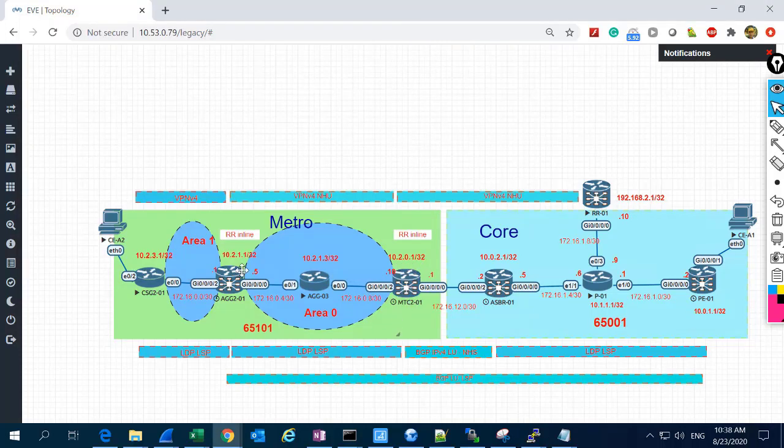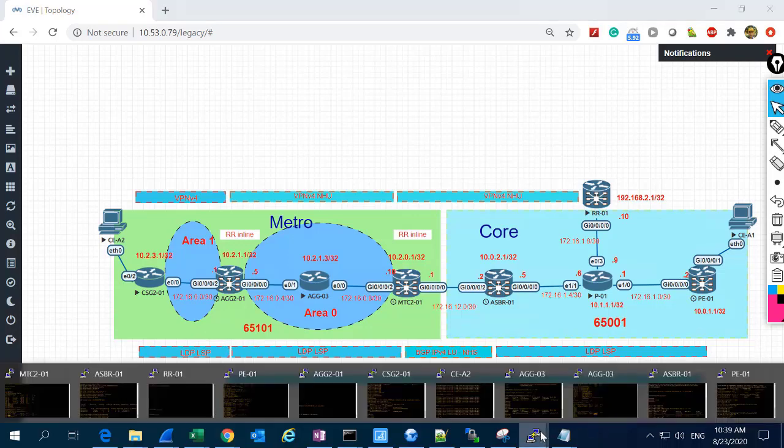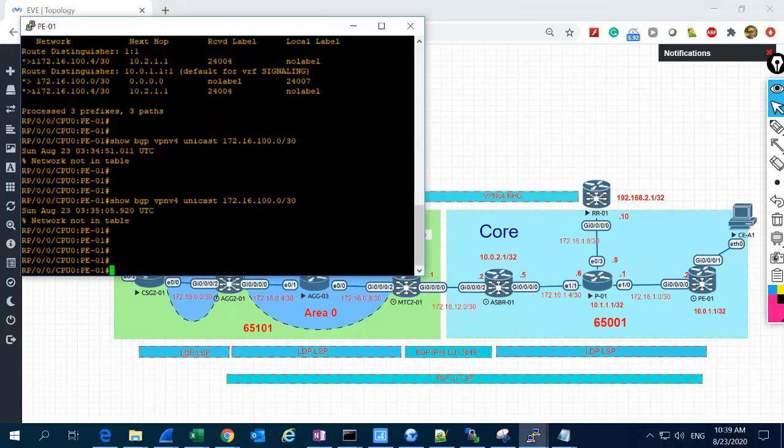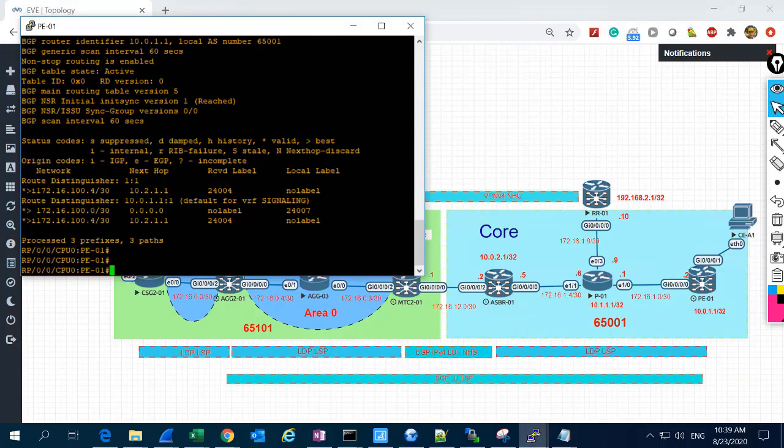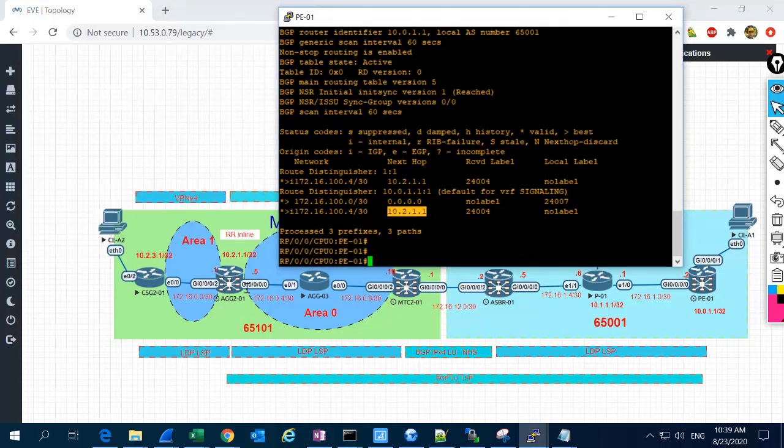That is all the configuration for the Metro network to establish an end-to-end VPN from HGG to the PE router. On the PE, we can see that for the VPN prefix it received from HGG, the next hop is the IP address of the HGG router. So we have a VPN connection from HGG to PE running across the border between two AS.